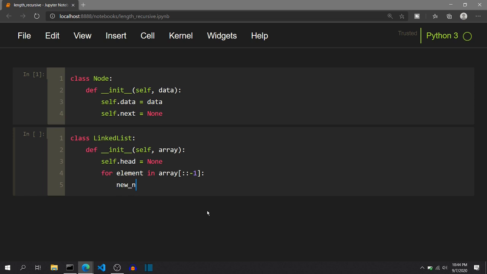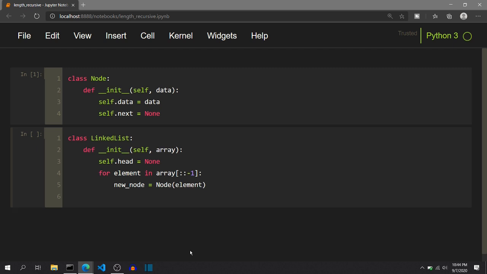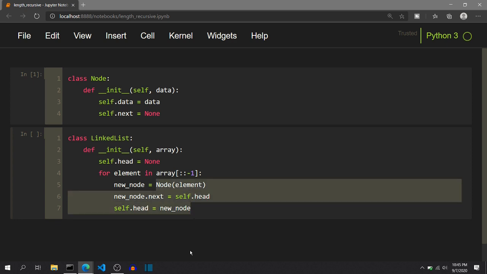So we first create a new node by calling the constructor that we have created over here and pass the element, that is the data of the node of the linked list. Next, we will set new_node.next to current self.head, and then we update the self.head to this new node. So this is the entire constructor. These 3 lines are for inserting nodes at the beginning.